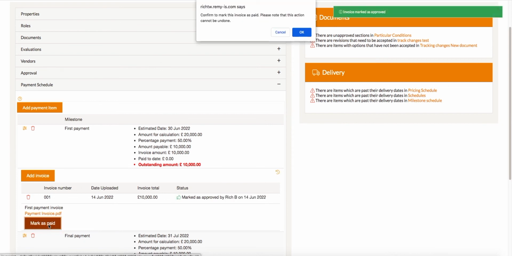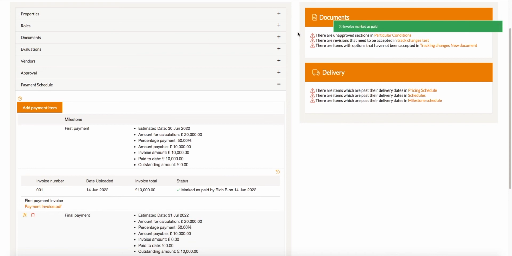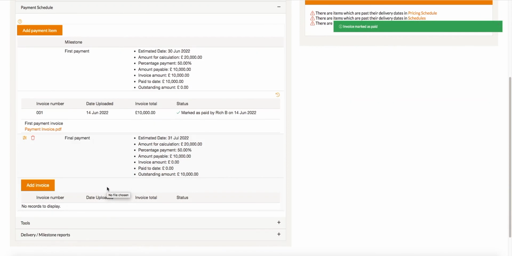Click the Mark as paid button, and the status will be updated further to reflect that the invoice is now paid. The payment schedule will also be updated. If it is the only invoice, the outstanding amount will be 0, and will change from black to red.